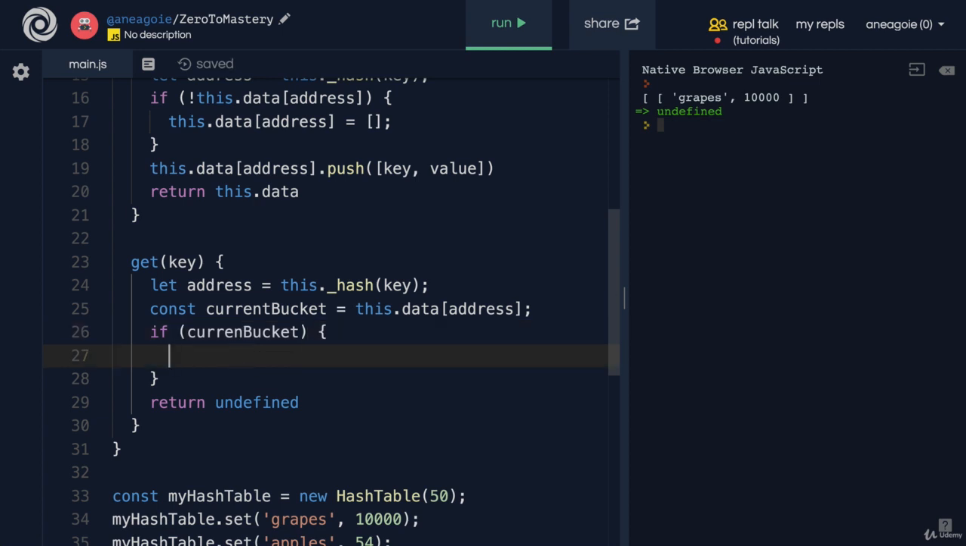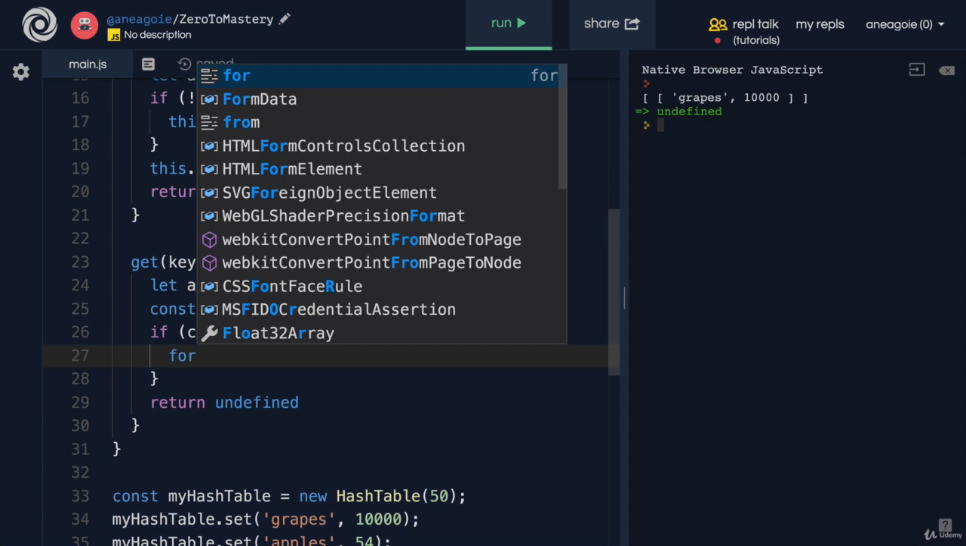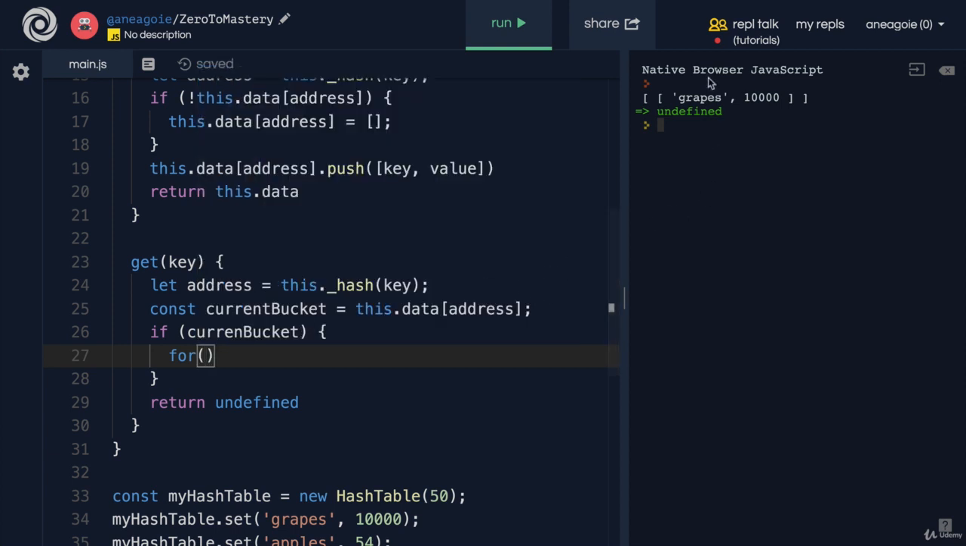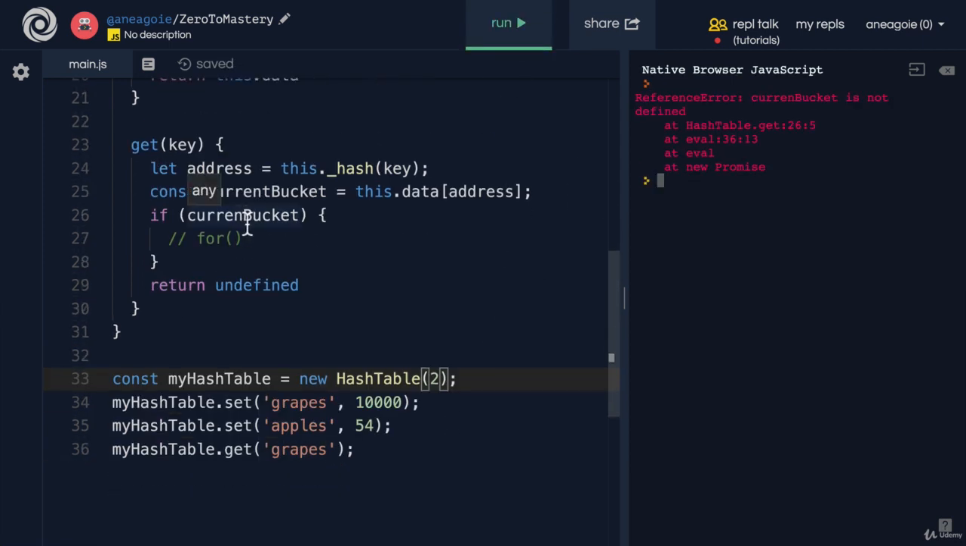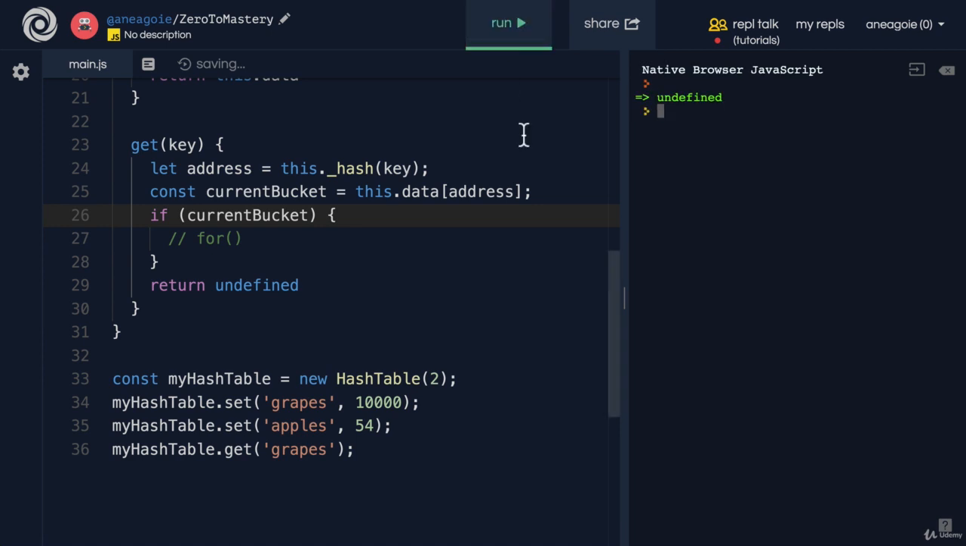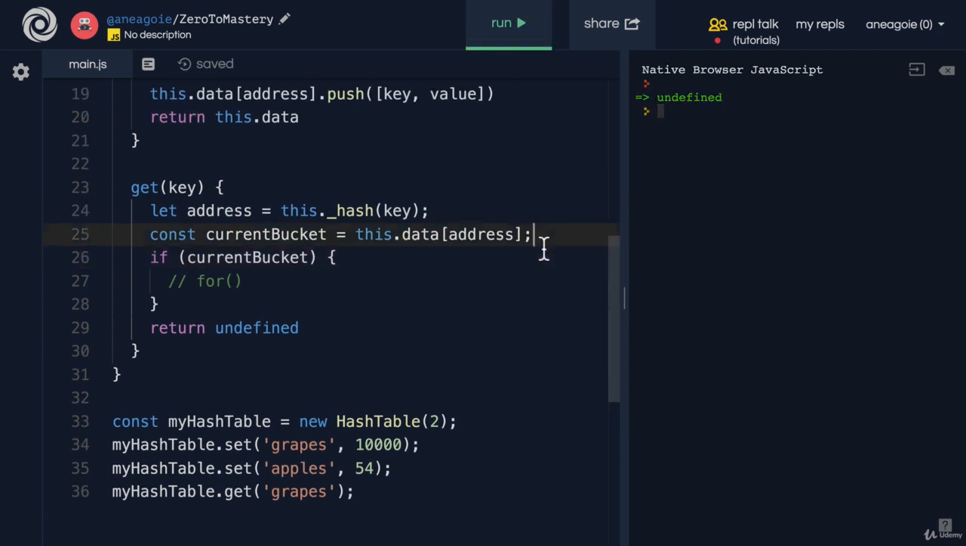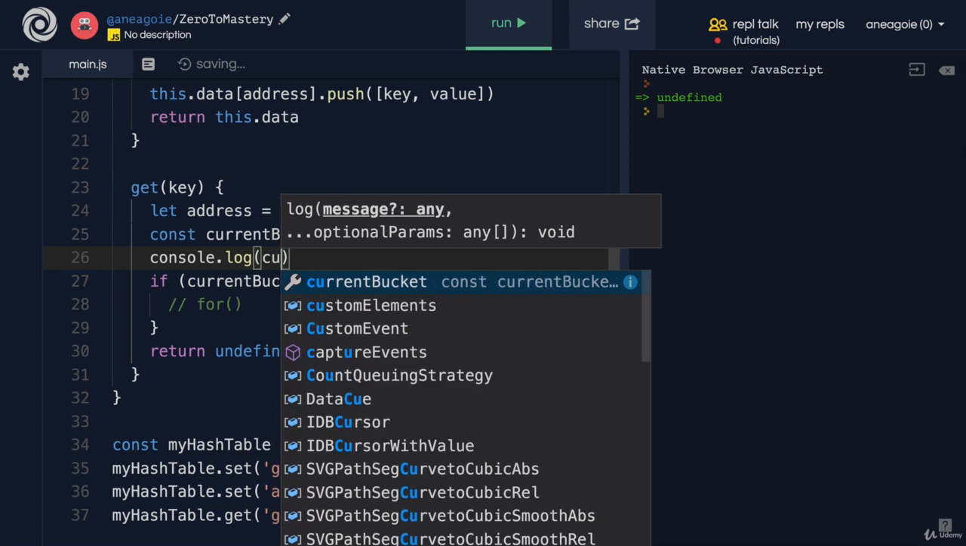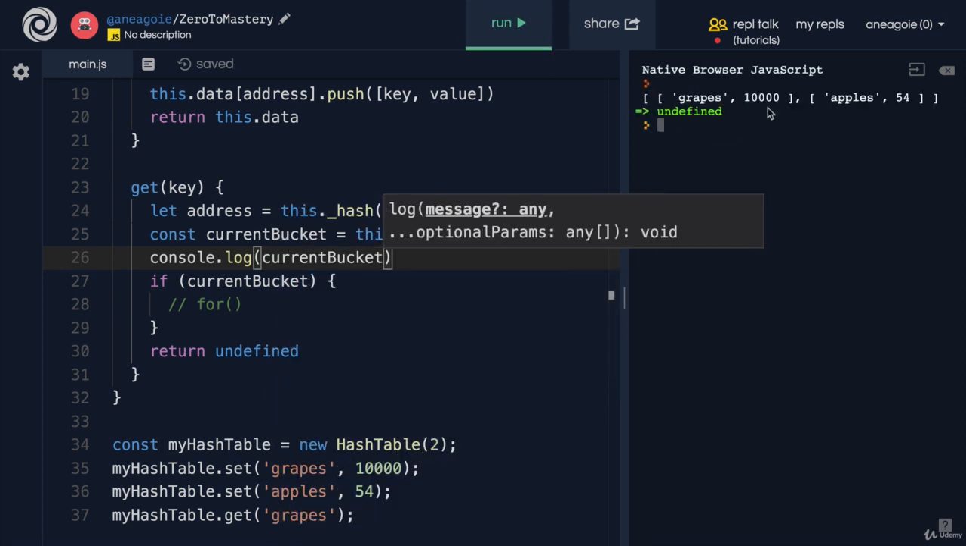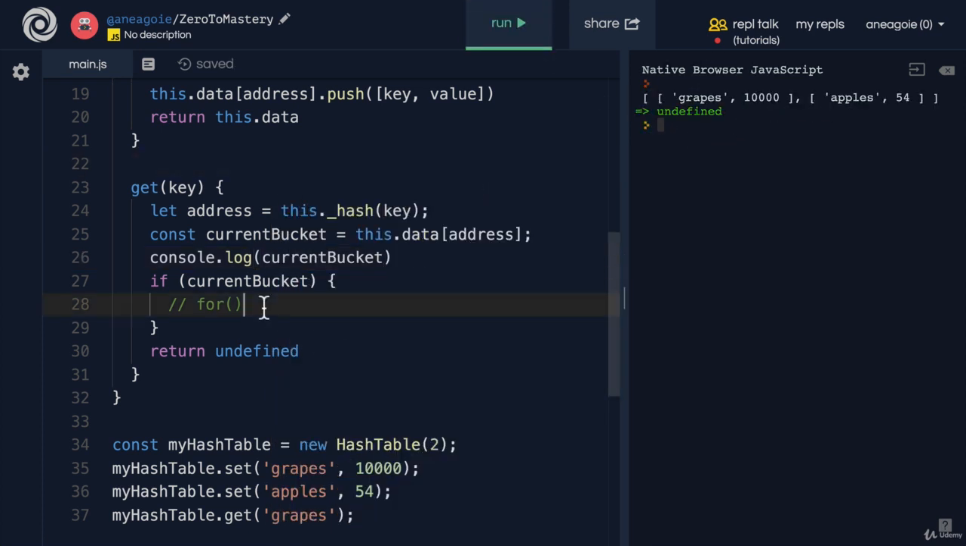Now in here, we will do a for loop because remember, we might have multiple items in this bucket, like we saw when we had 2 memory spaces. In which case, let me actually demonstrate that. So we can see it. Say run. Oh, and current bucket. I can't spell. Let's run that again. All right. If we console.log current bucket and run this, we see that we have 2 items in that bucket.